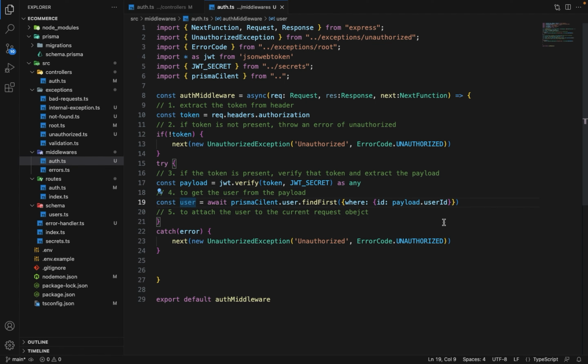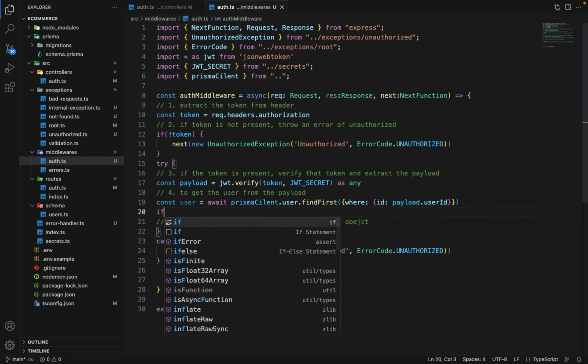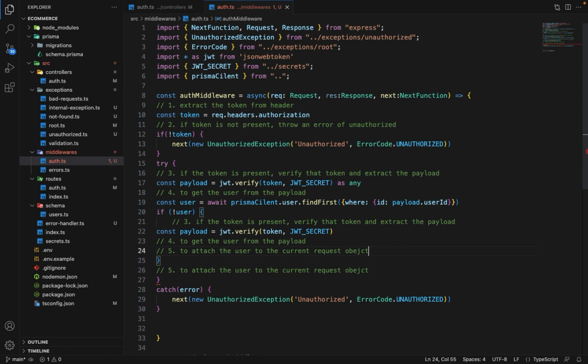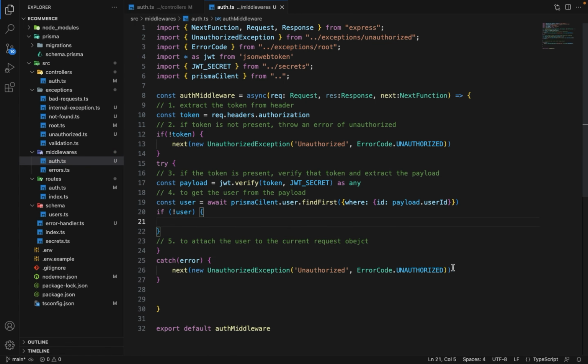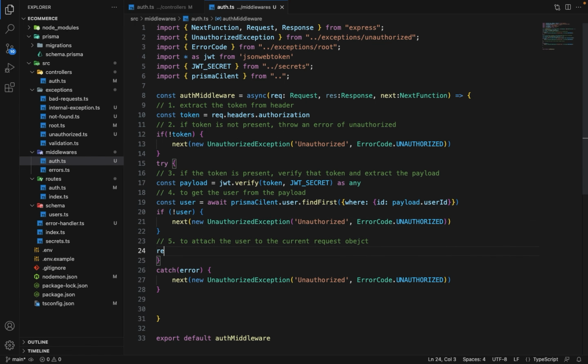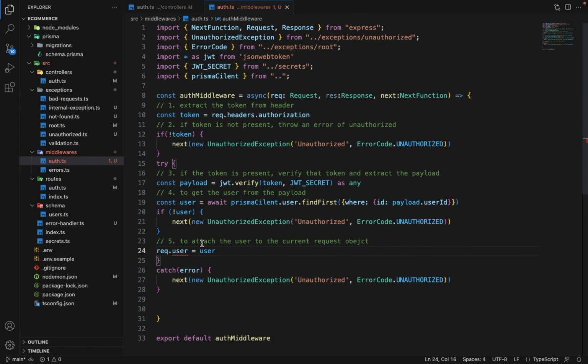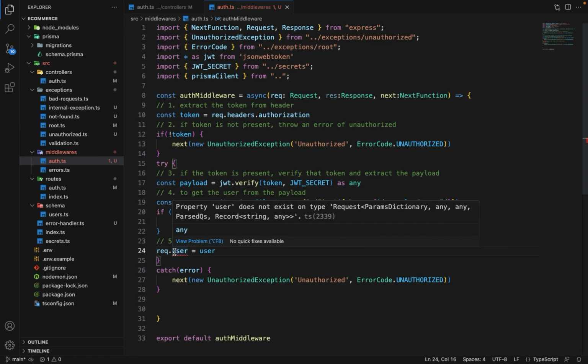So we have this user. Now check if the user is there or not. If not user, then we will again throw the unauthorized exception. And if the user is present, we have to attach that user to the current request. So request.user is equal to user. Now you can see that it's giving an error because the Express request object does not have any such key user. So we have to extend that request object to attach that user key.